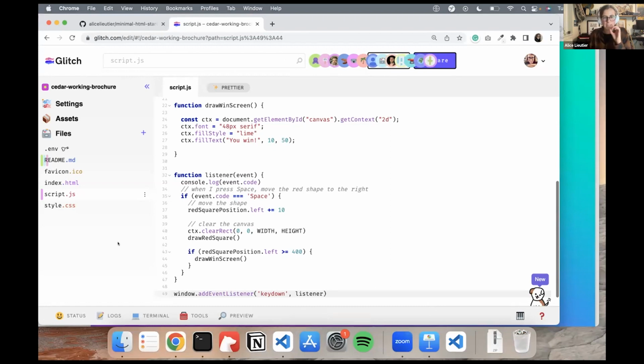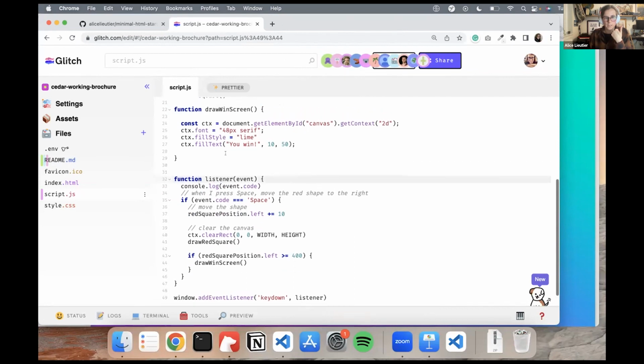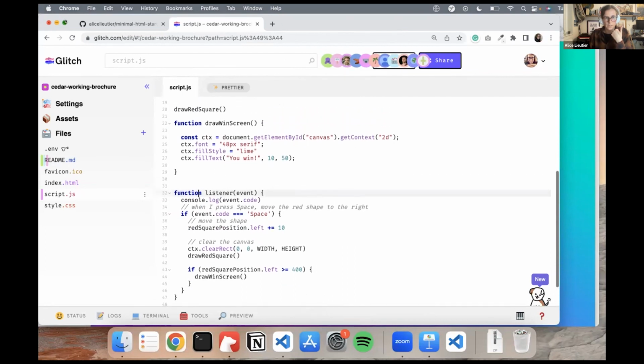Before we do that, any questions that you have? Are you able to remix the code? Do you have access to it? Or do you have any question on what's in the code I wrote up to here?